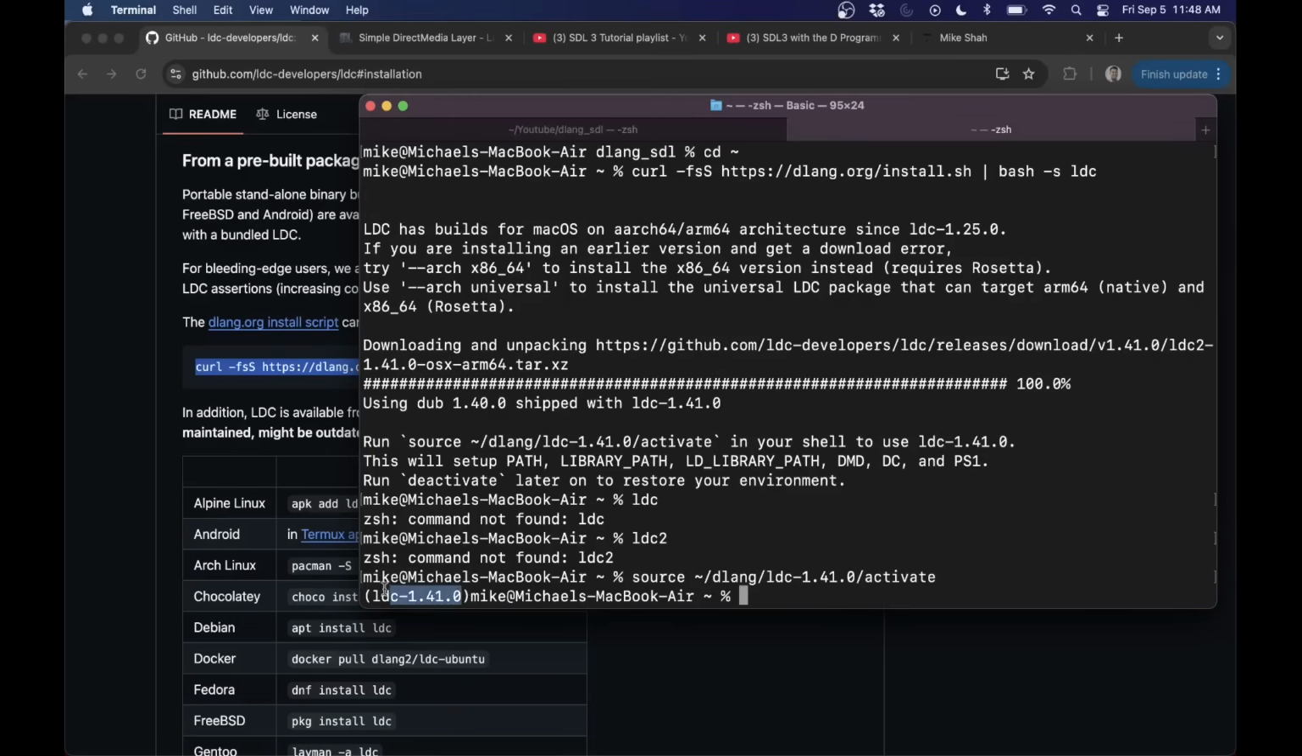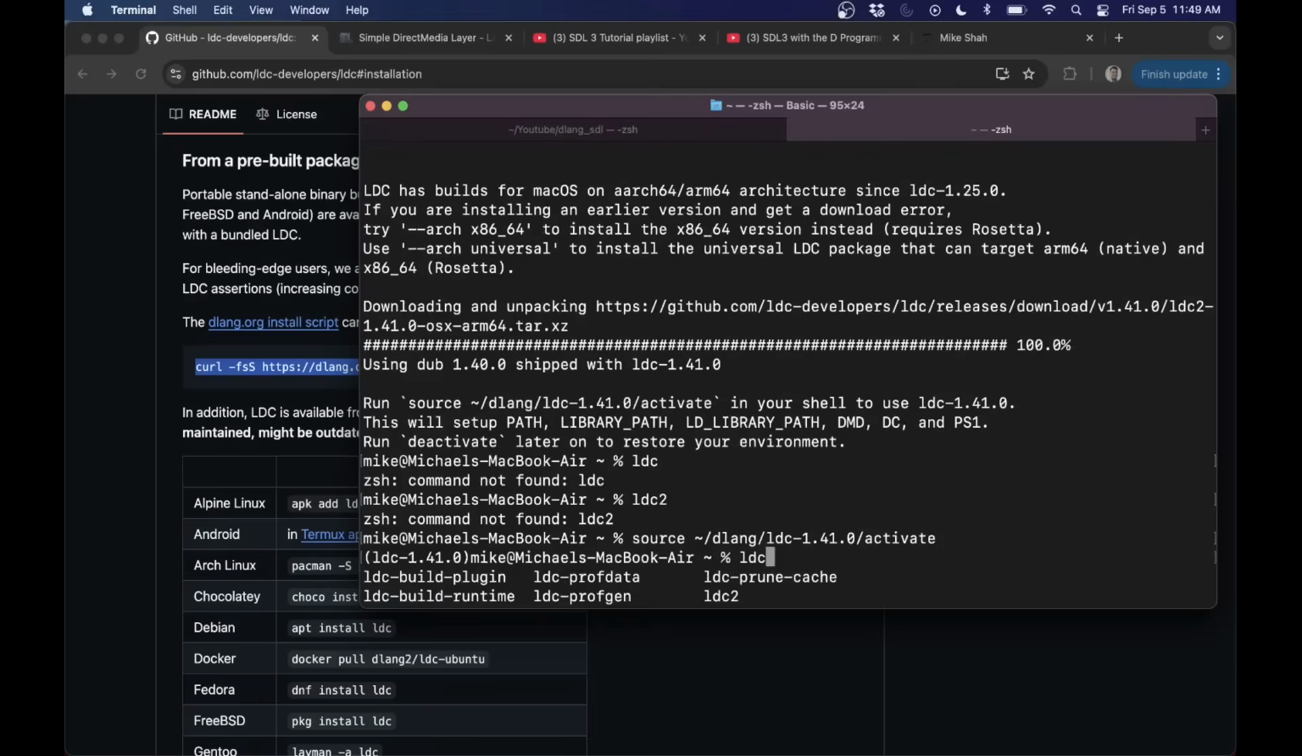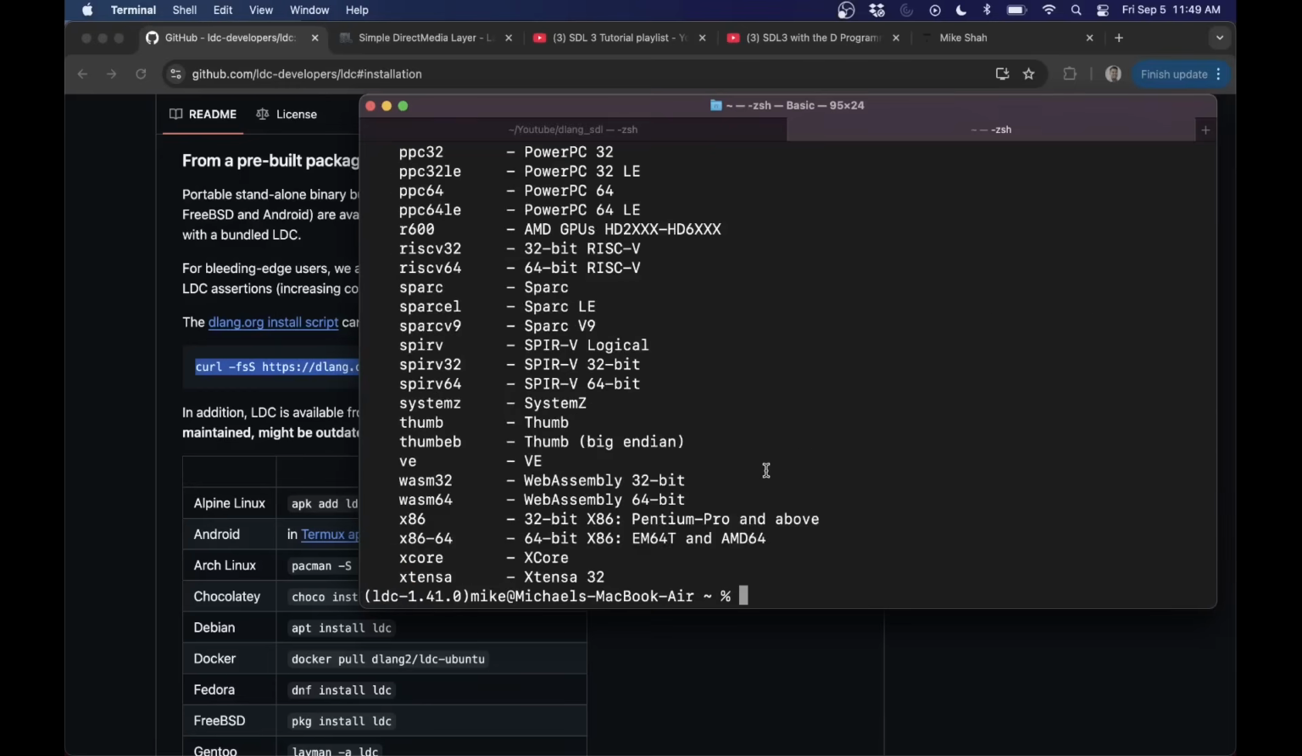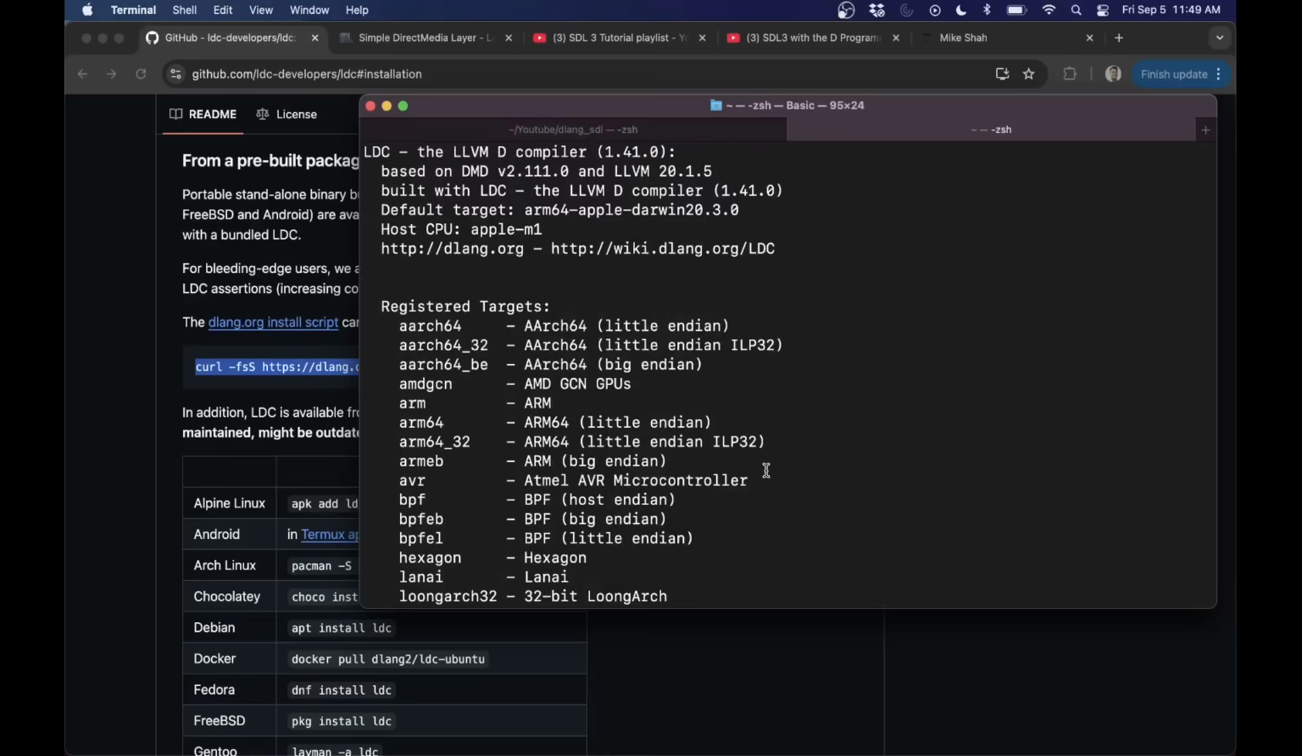But now I'll see the LDC is running here, ldc2, and that means that we have the compiler available. Okay, it's just going to tell us no source files, but you can check the version here with ldc2. Okay, so there we go. And you can see all the different targets that we now have.